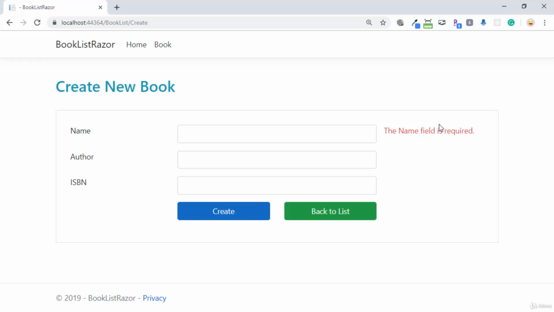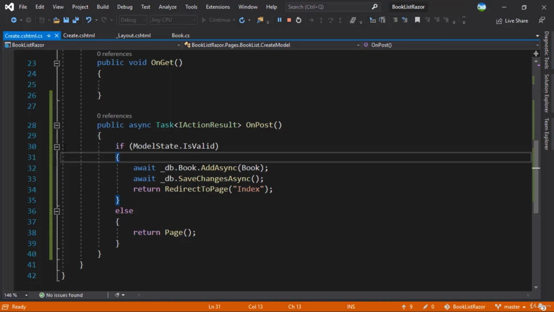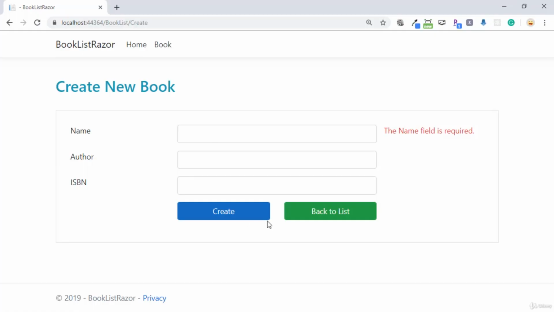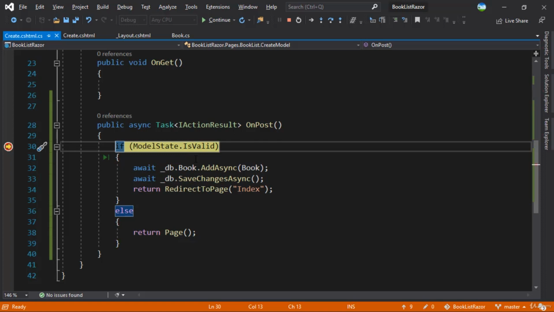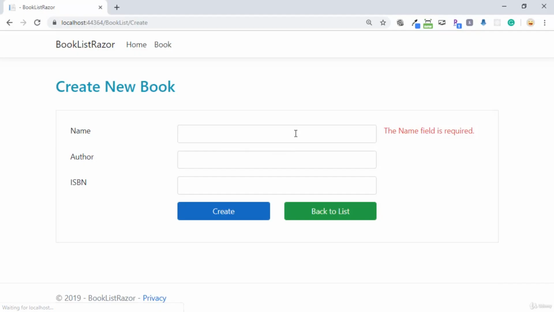Now we see the error message, but there is one more issue. If you go back to the application while it's running, let's add a debugger here in the model state and hit the create button again. You can see that the control is going to the onPost handler. It finds the model state is invalid and it returns back with the error.